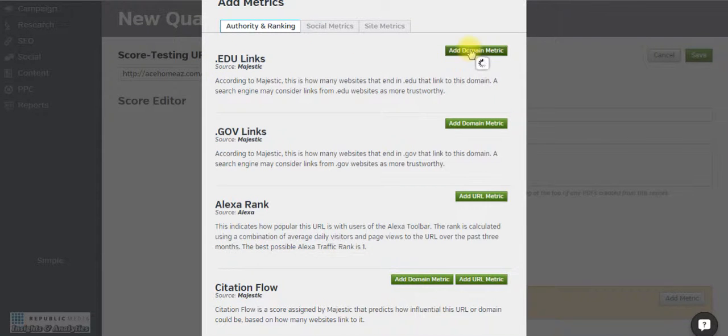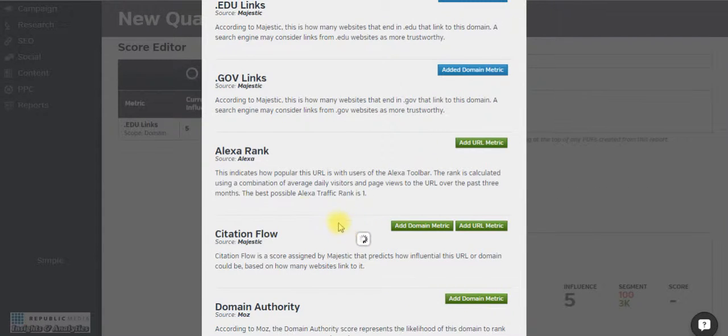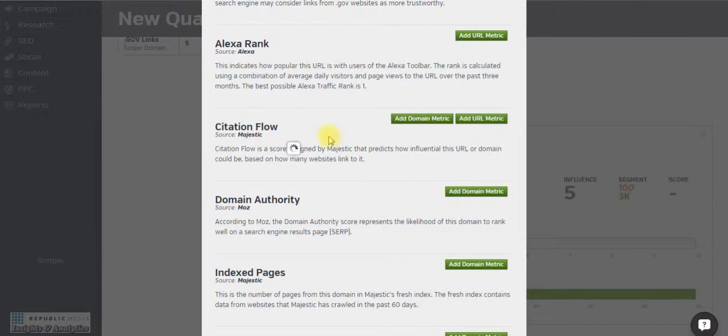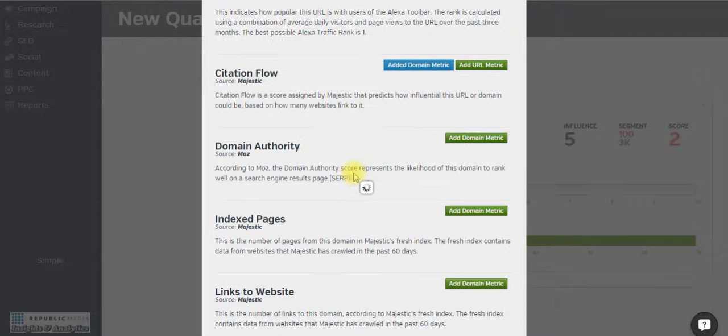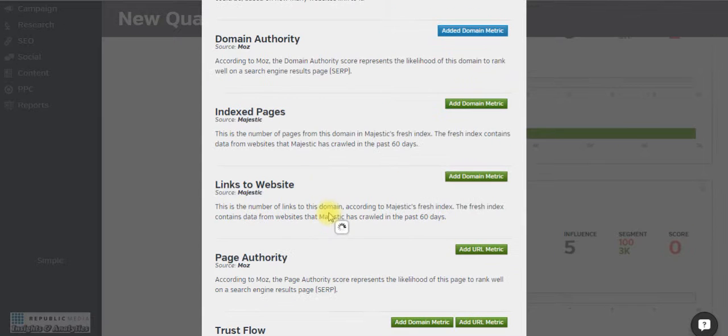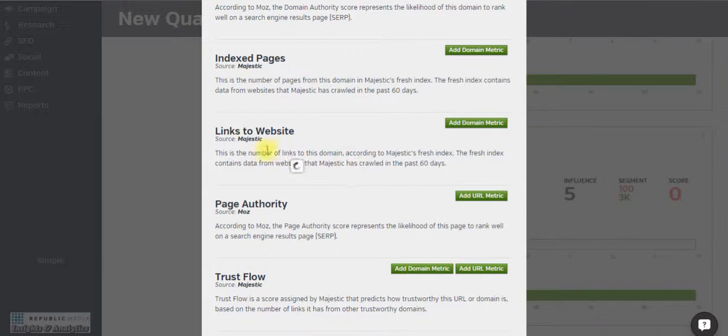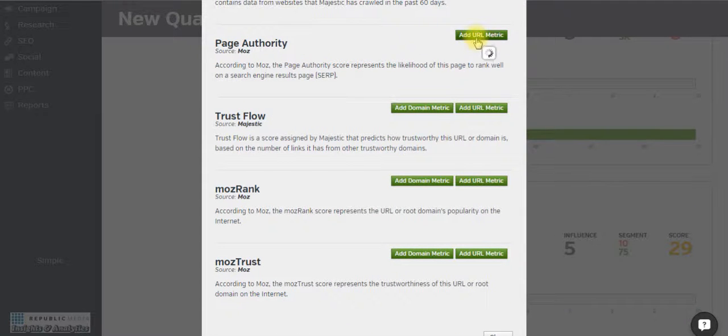So edu links, we'll add that, .gov links we'll add, Alexa rank, we're not worried about. Citation flow is all about links, so let's add the domain metric for citation. Authority is a measure of links. Number of indexed pages is not. Links to the website, that's links. Page authority is based on links. Trust flow is all about links.